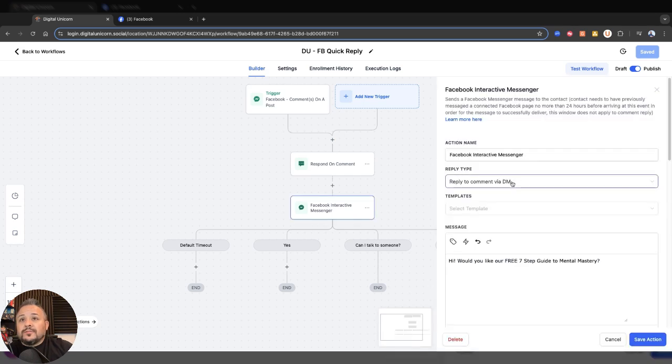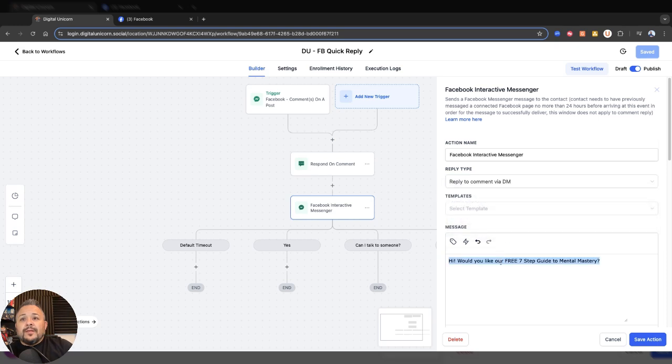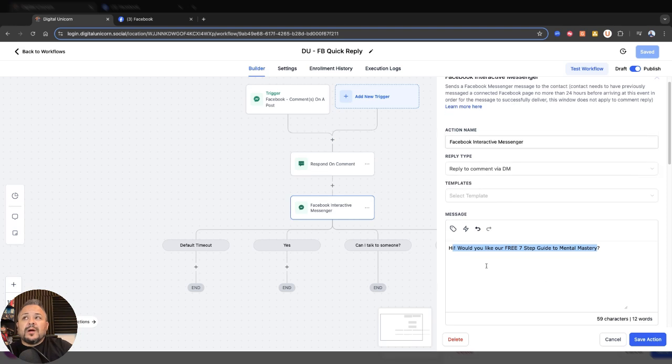Once you do that one, it's going to give you some options here: reply via DM or reply to comment via DM. What this means is that reply via DM has to be initiated by the person DMing you. Most people are not going to do that unless they're really wanting what you're offering. But if you're trying to just drive engagement from a comment on somebody, then you're going to use this one right here. As soon as somebody comments, it's going to DM them. In this case, I selected this, and then I have an initial message that says, "Hi, would you like our free 7-step guide to mental mastery?" That's what's going to pop up.